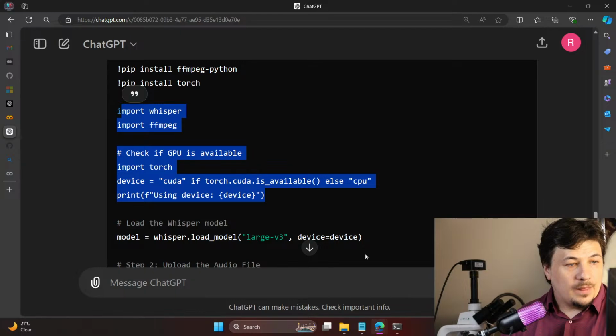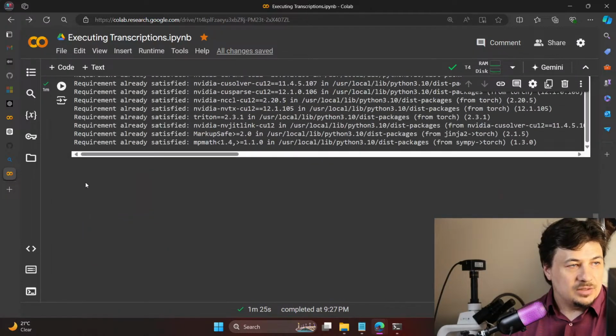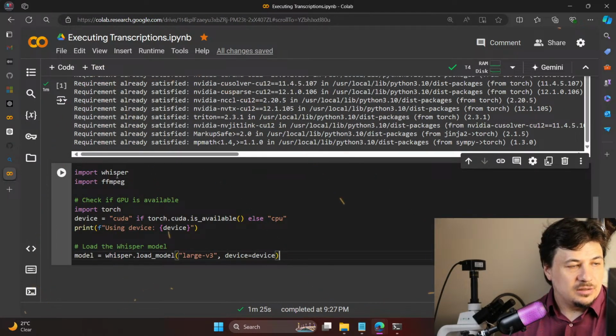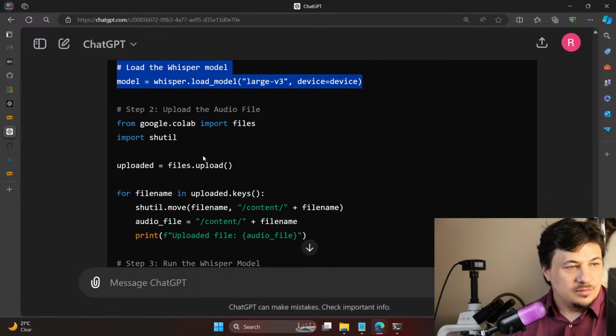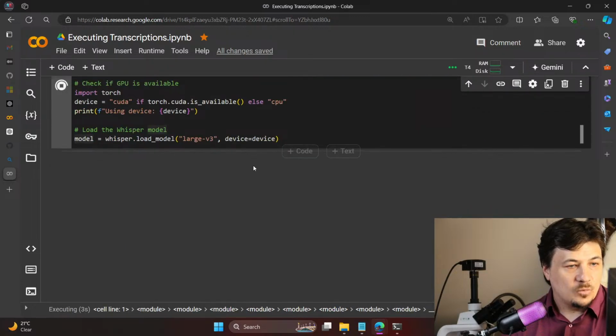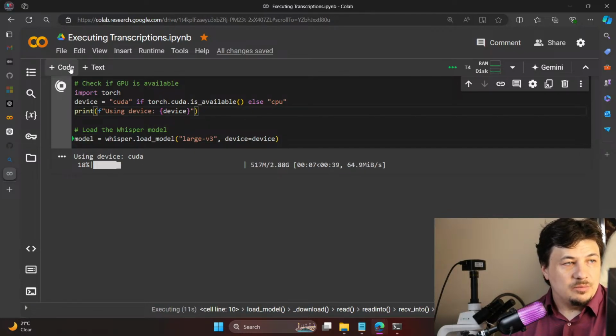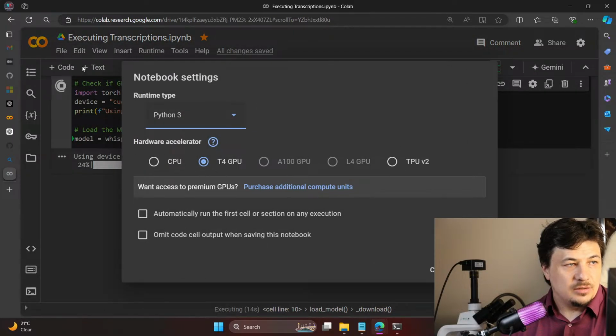Okay, let's try the next step. Once we install everything we need, we just create a new section and import everything we need and import the model. Let's do that. Yeah, load model will take some time, and you see we are using CUDA, because in edit notebook settings, we selected T4 GPU.